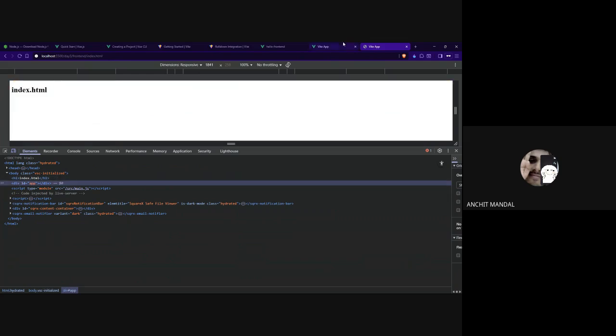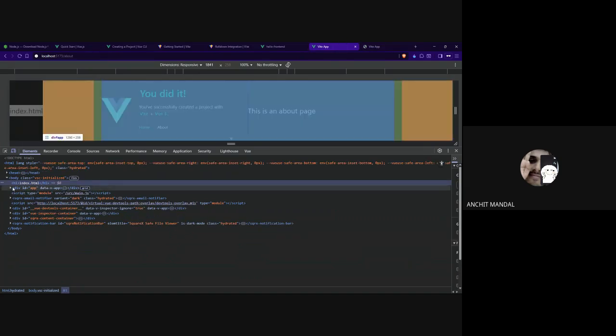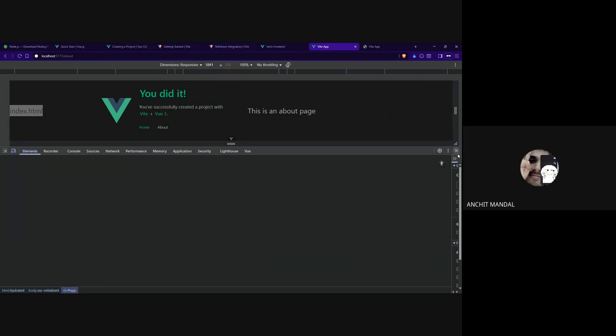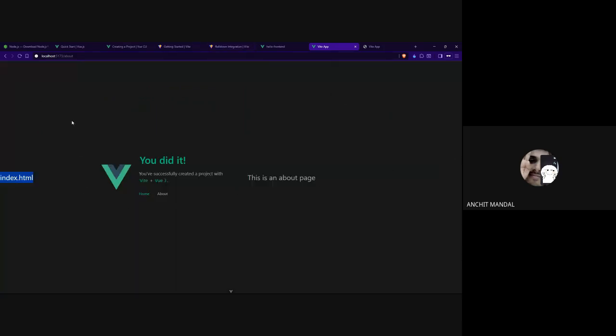The div tag is empty, but whenever it is running from the front end server, the div tag is getting updated with multiple things. Why? Whatever Vue components and stuff are there, they are getting mounted in that div tag, right? And because of it, you are seeing everything.